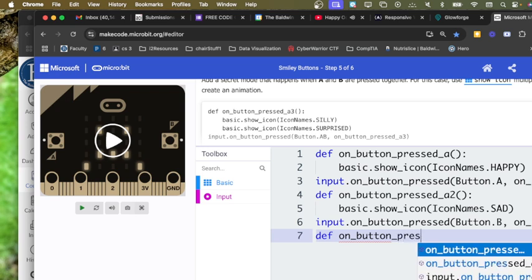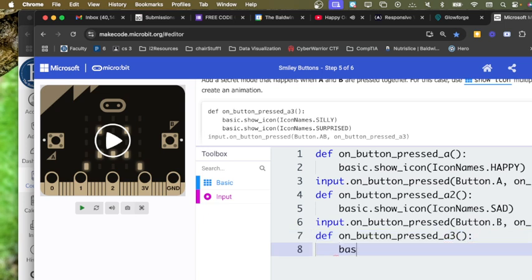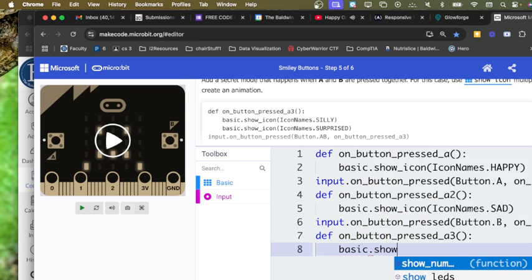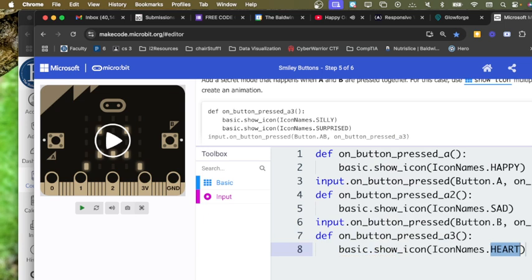Press A3. Tell it what it's going to do. Basic dot show icon name silly. Oops. And we want symbolized.